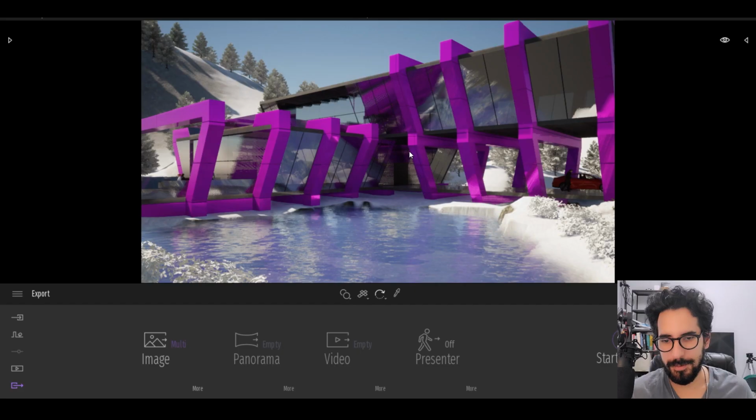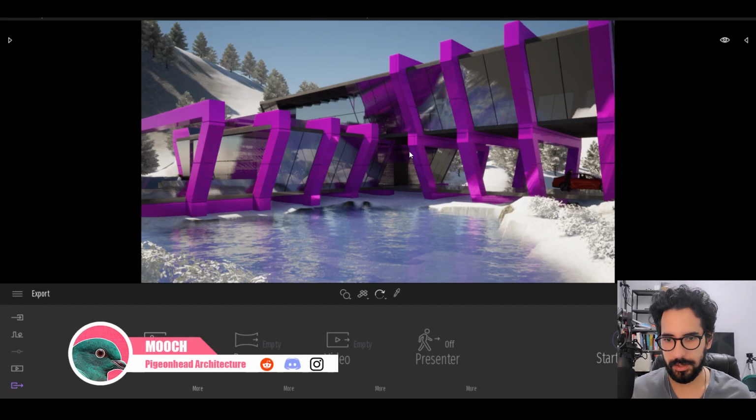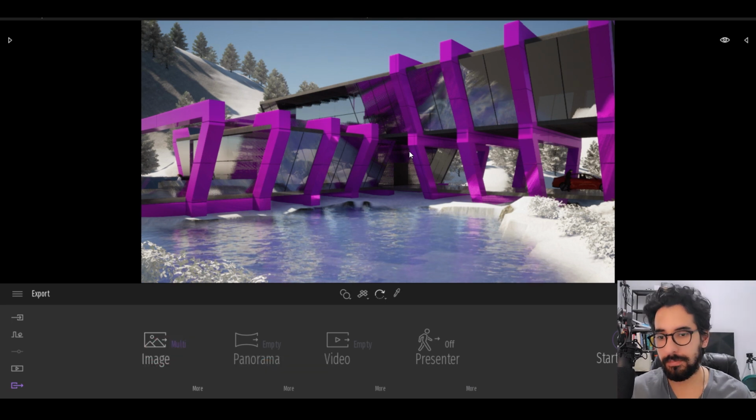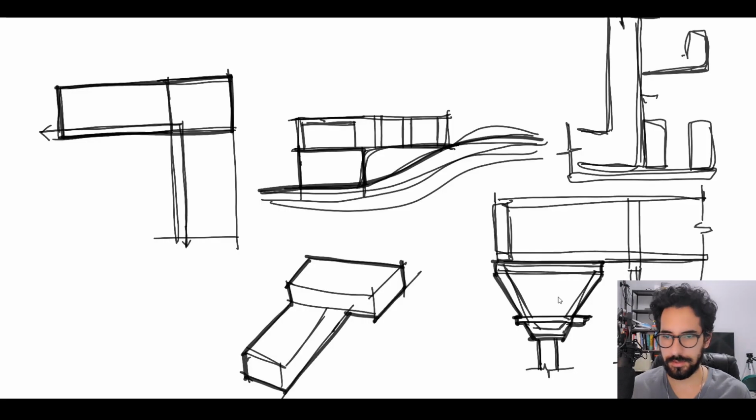All right, guys, so today I'm going to show you this new design that I've been working on. It's for a very odd house. As always, I like to start with a sketch, and I made a few sketches before I started modeling anything.